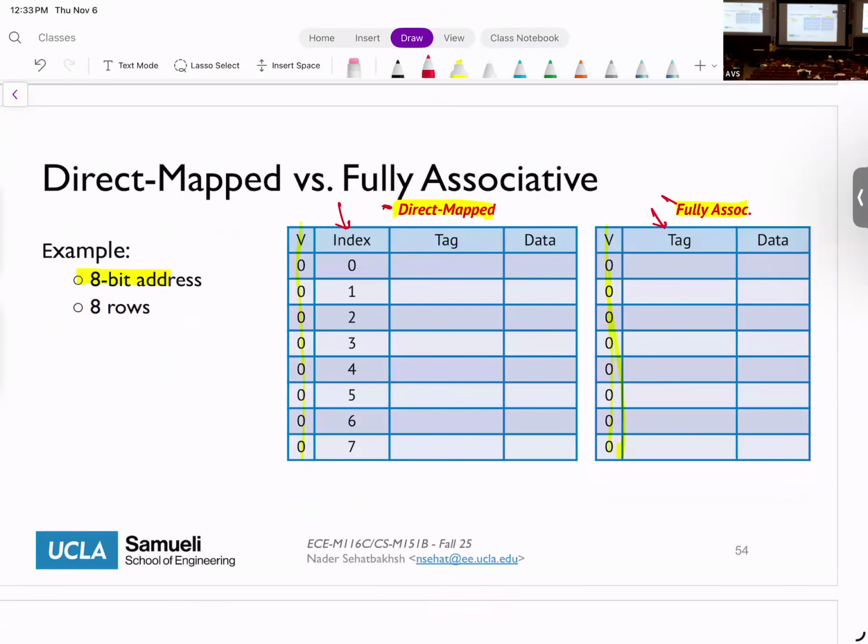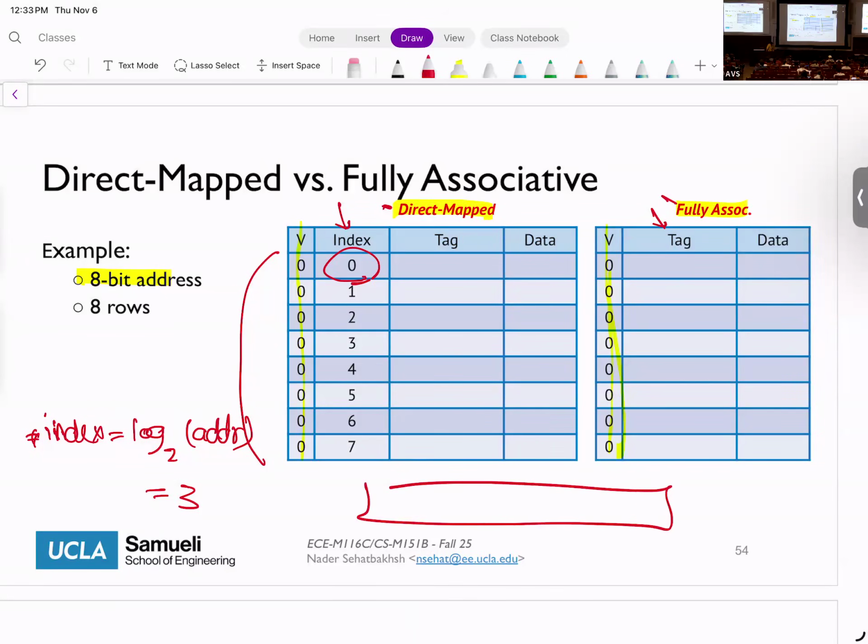Since this is an 8-bit address and you have 8 rows, the size of the index is log 2 of the address size, right? Which is equal to 3. So my indexes are 3 bits, okay? So if I have my address, the first 3 bits would be my index, which means the size of my tag would be 5 bits. So this will be 5 bits, okay?